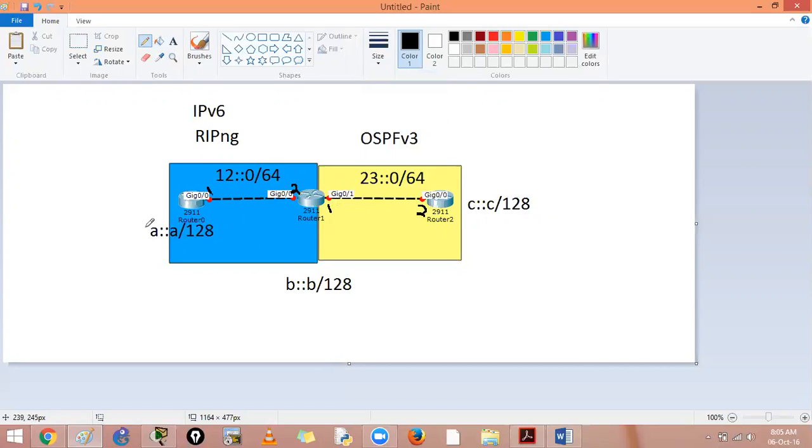And there are 3 loopbacks. Because it is a hexadecimal value, I can write ABCD. So this is A::A/128, same like 32 bits in IPv4, and this is B::B, and this is C::C. So let us design this network.